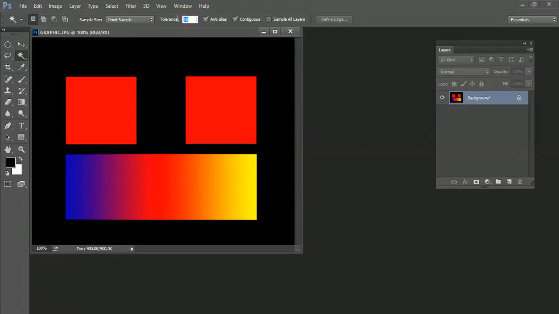If I now increase that to 100 and click again, what you'll see is it now picks up a much greater range of our image. So it's picking up the shades of red that I clicked on, plus it's allowed to pick up much lighter shades of red going into oranges and yellows, and much darker shades of red going into these kind of purple colours. So the tolerance controls the range of colour that you're able to pick up. So a narrower tolerance will pick up just one particular shade of colour. A higher tolerance will pick up a range of shades of different colours.